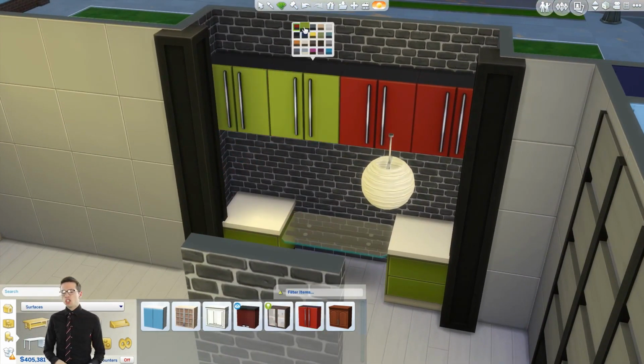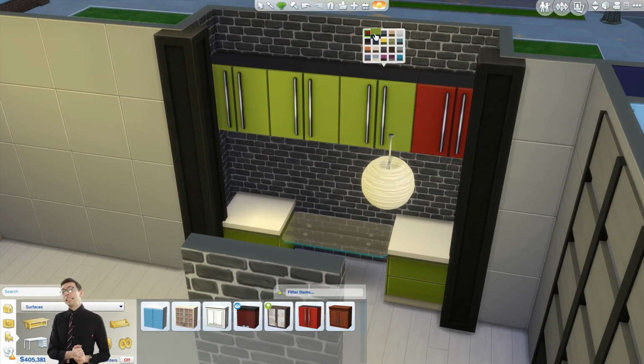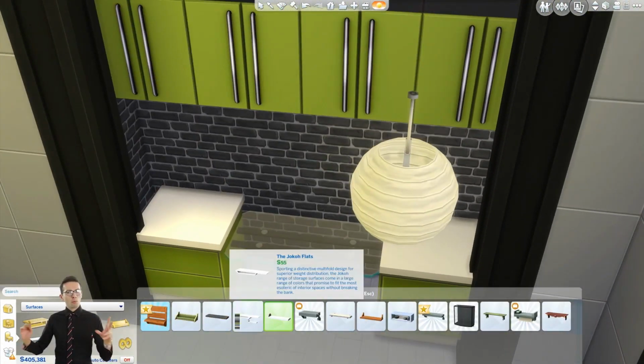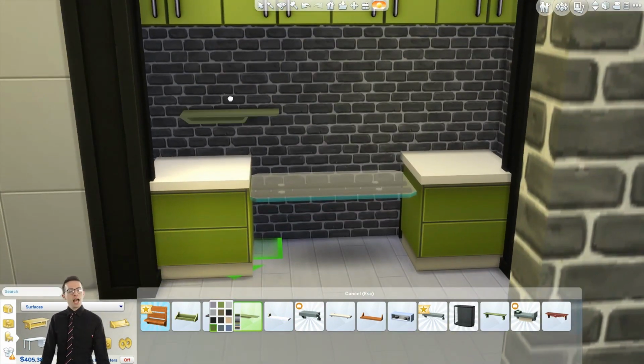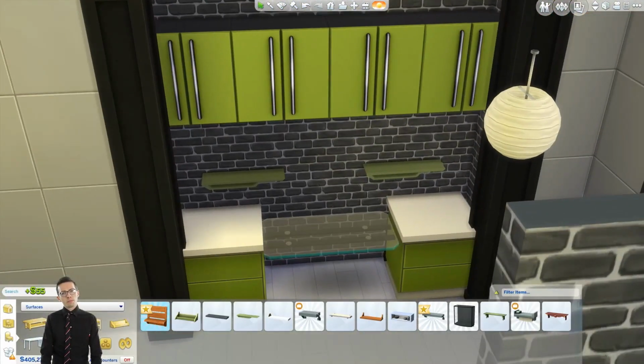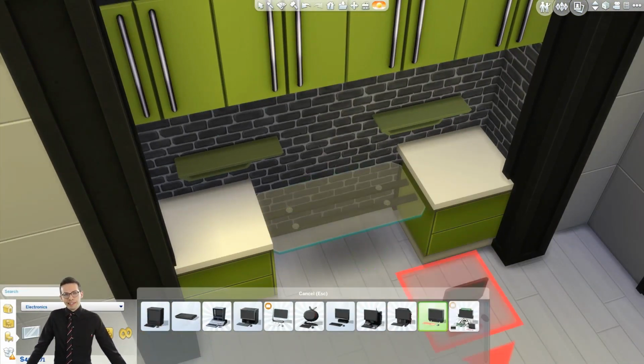Adding in some overhead cabinets, just some storage to make it look more office-y. And then I'm going to add a couple of different shelves underneath here for some more knickknacks and clutter-based items. Like I've said in other room building videos, clutter is awesome. You should add clutter into all of your rooms. It just makes it feel more realistic in the end.